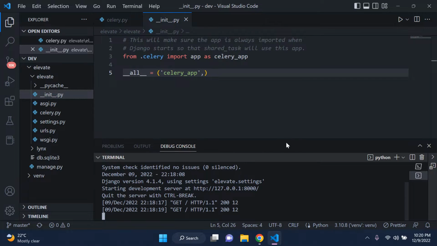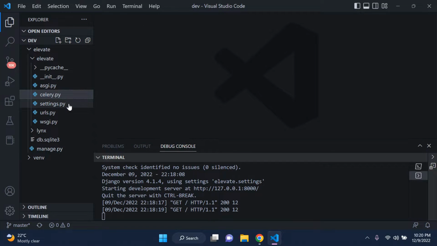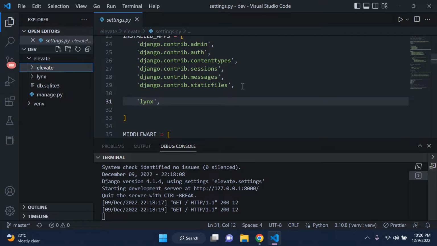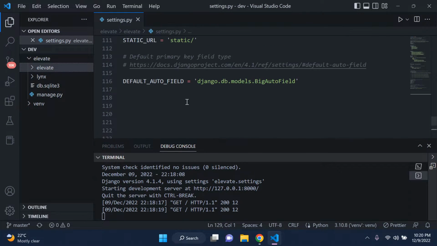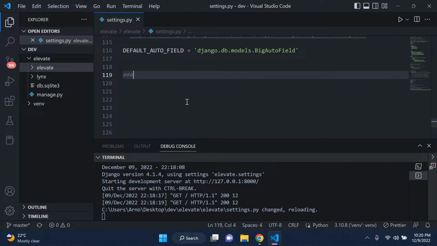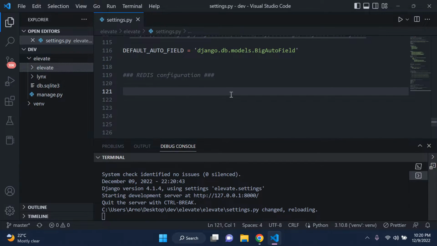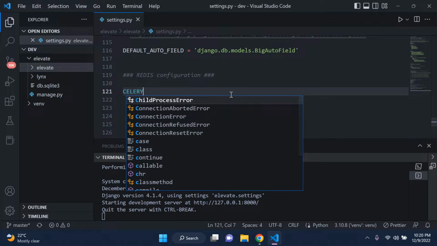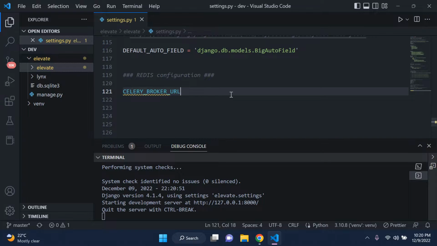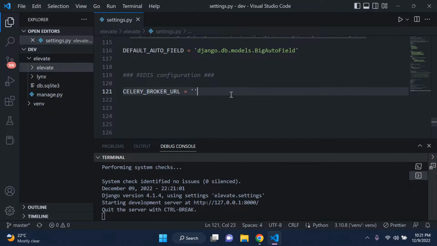So we can head over to our Django app, close the files here, head over to settings.py, and you can go to the bottom of the file if you'd like. It's really up to you. And here I'm just going to put in a comment, Redis configuration. We're making use of a Redis instance here, and the three variables that we need are as follows. The first one is CELERY_BROKER_URL. This is the URL that's pointing to our task broker, so our Redis instance.